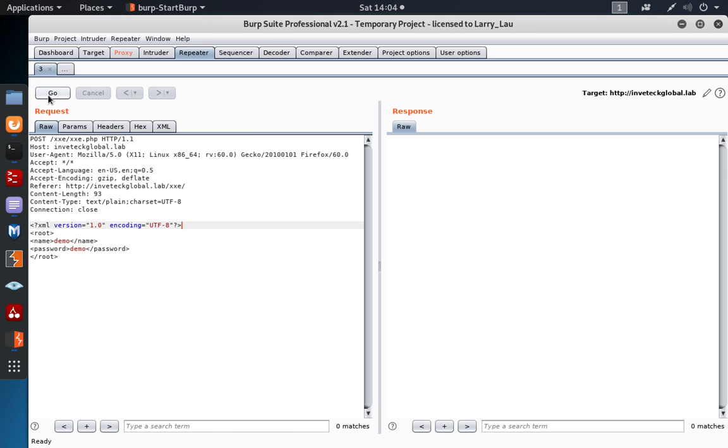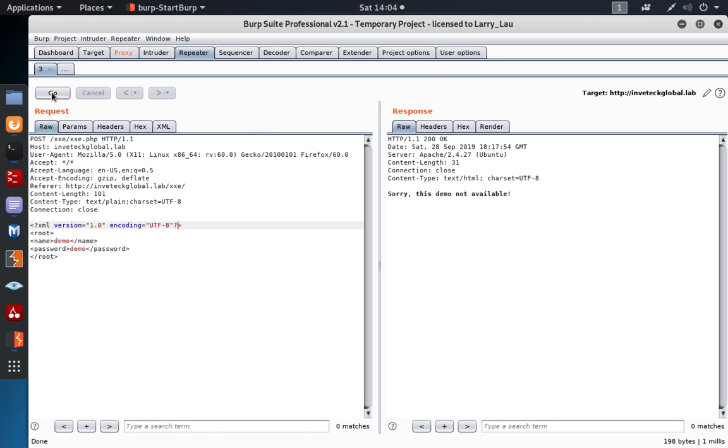Okay, first let's try to analyze this request. On our left side we have the request, on our right side we have the response. We have the target URL, which is inveteckglobal.lab. Let's see what happens after we hit go. It says sorry, this demo not available at the response. Okay, let's try to put test here and see what happens. It also says at the response side, sorry, this test not available.